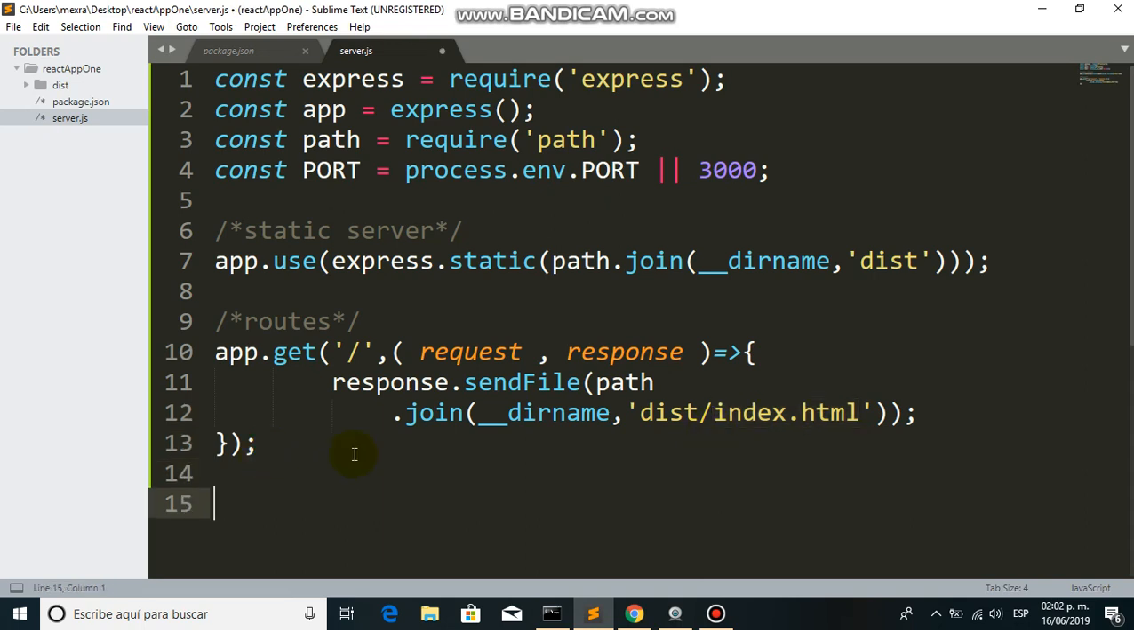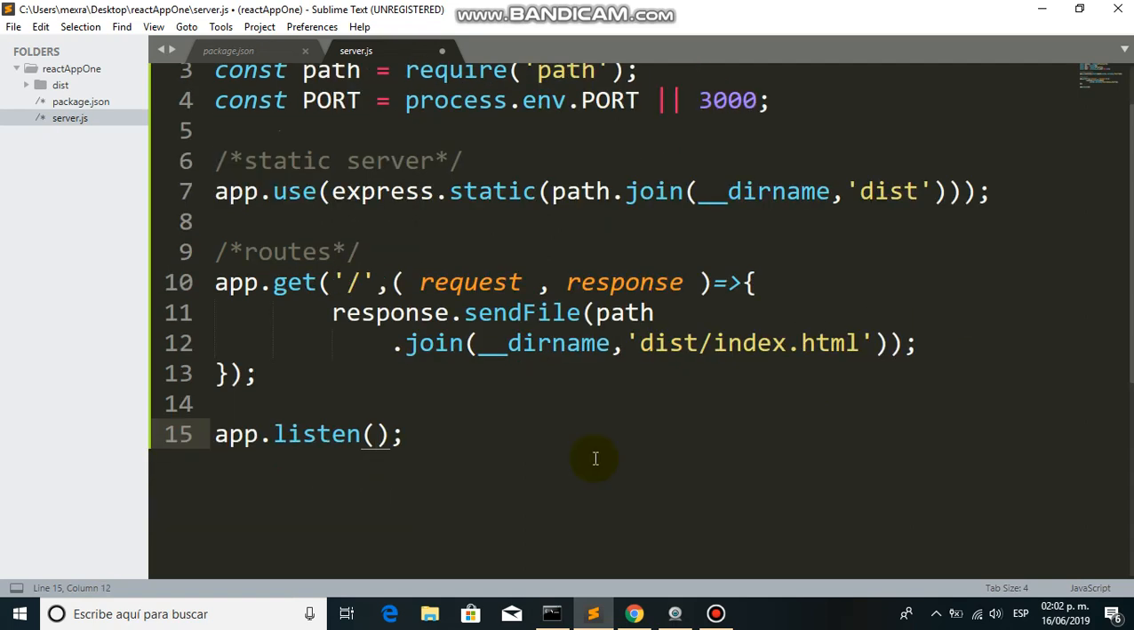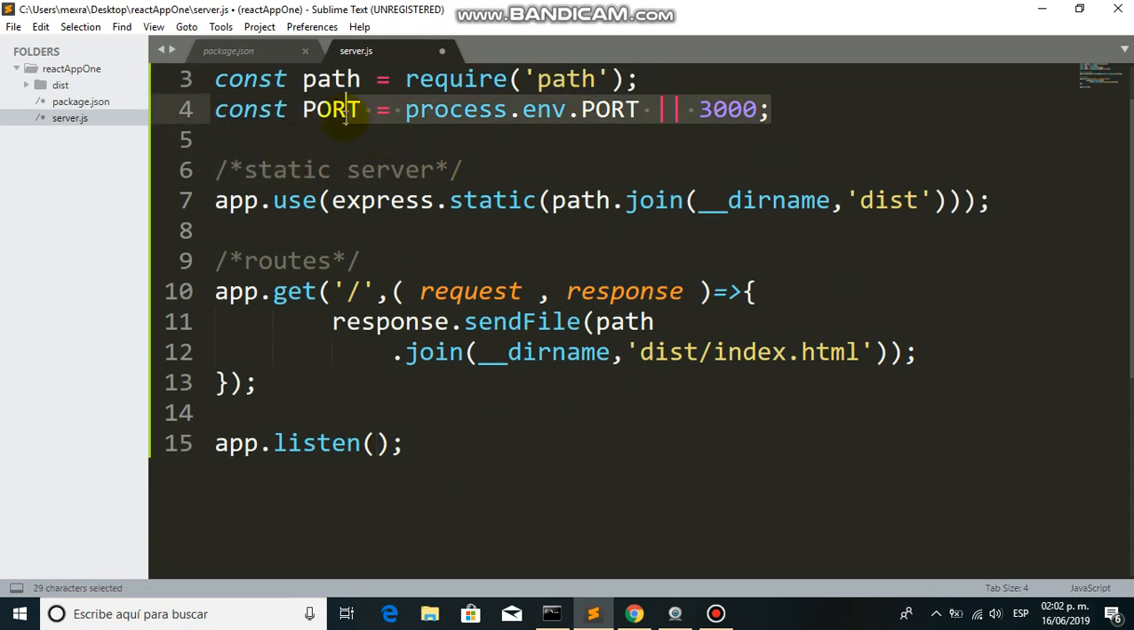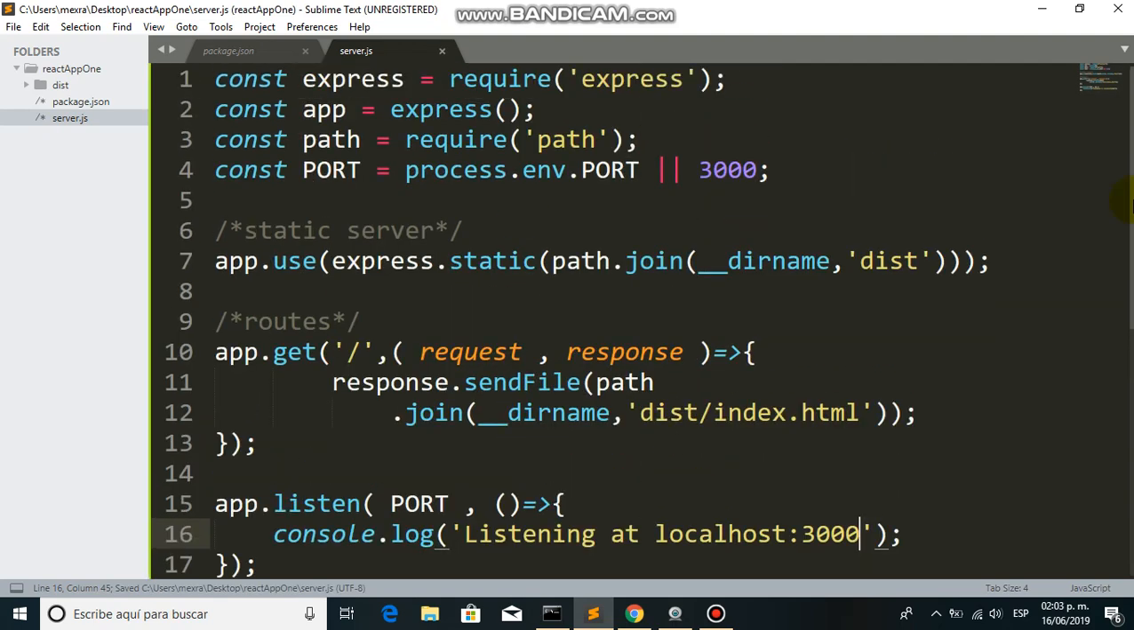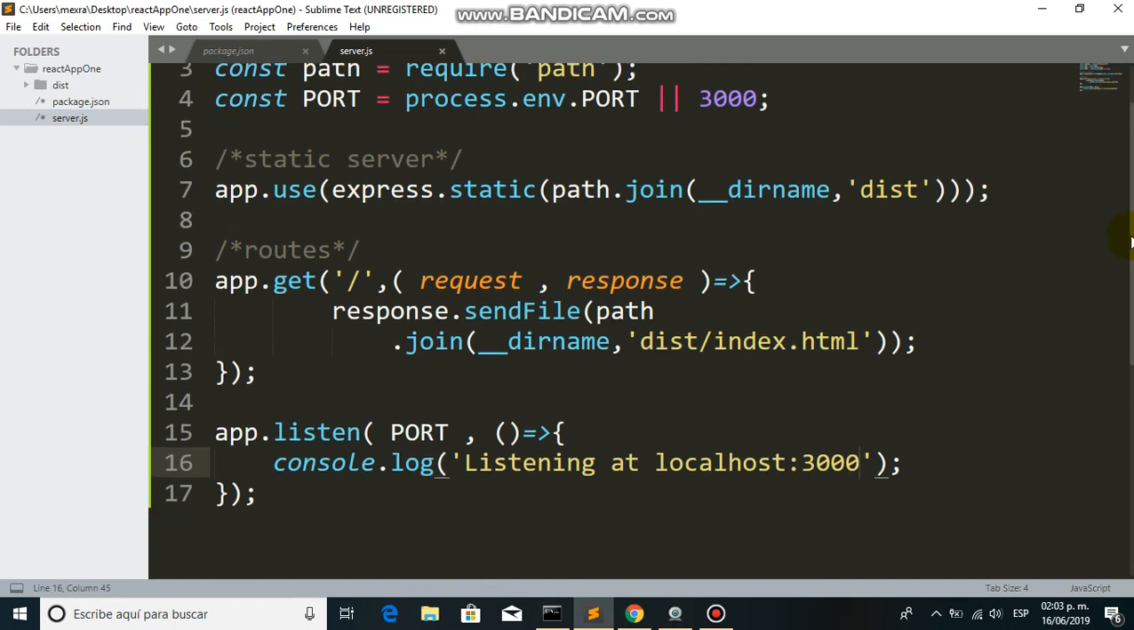Well, now I'm going to configure the port where the server is going to get requests. In this case, the port will be 3000, and that port is stored in the port const. And I'm going to use another arrow function to display a message in the console. So I type in console.log listening at localhost 3000. Now, as you can see, I've just created my server file, the file that configures my server.